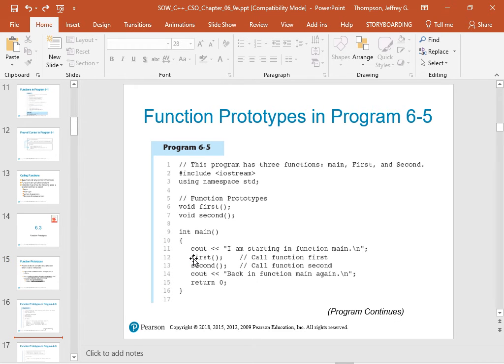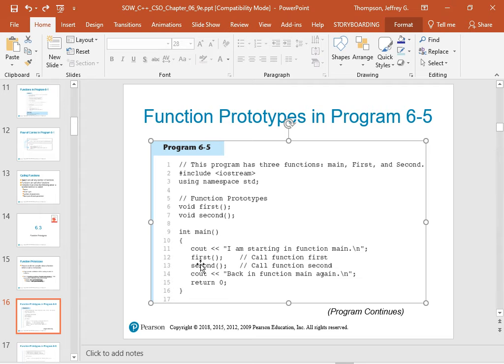So here they have some functions called first and second, and we see the prototypes. We don't even see the bodies defined anywhere. Now, if you define prototypes without defining the bodies, you're going to get an error. I'll show you what I mean.